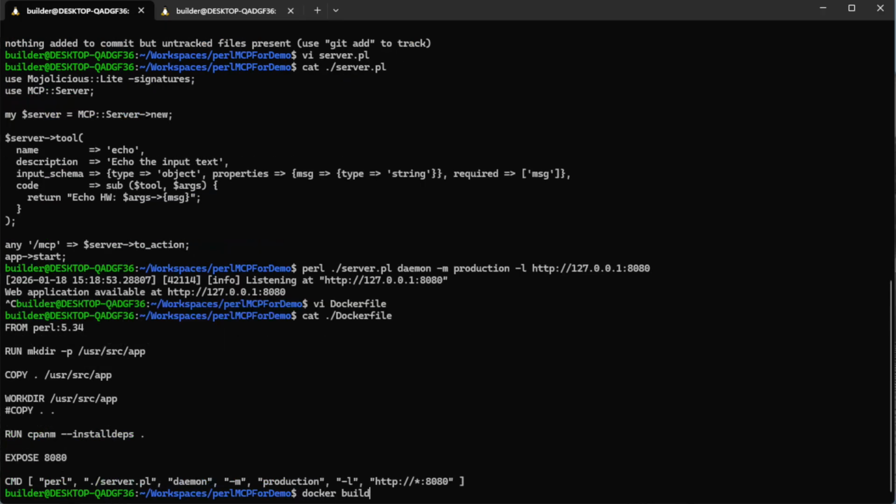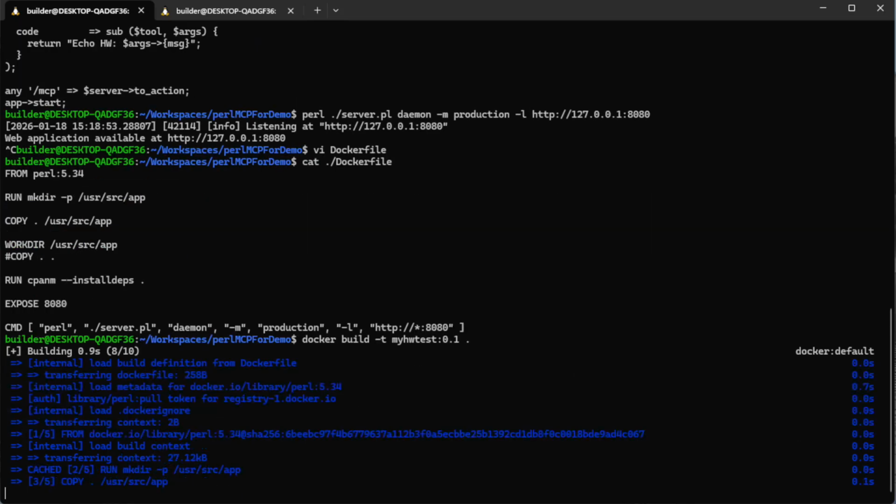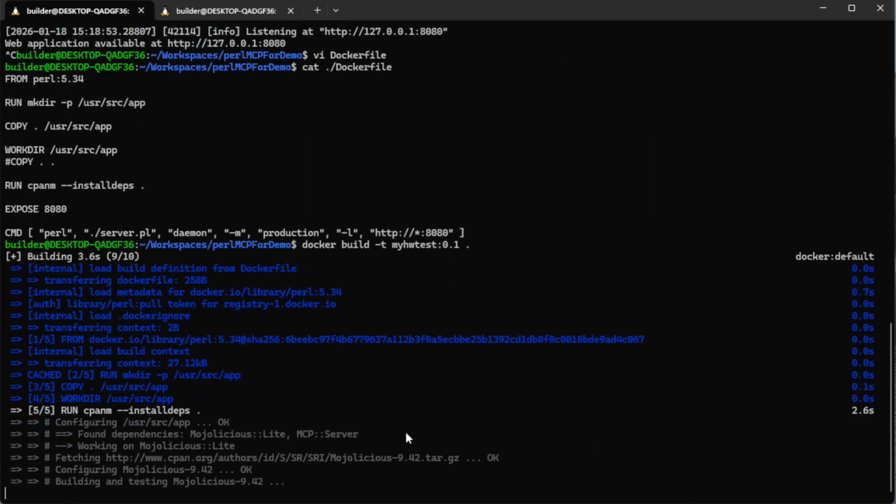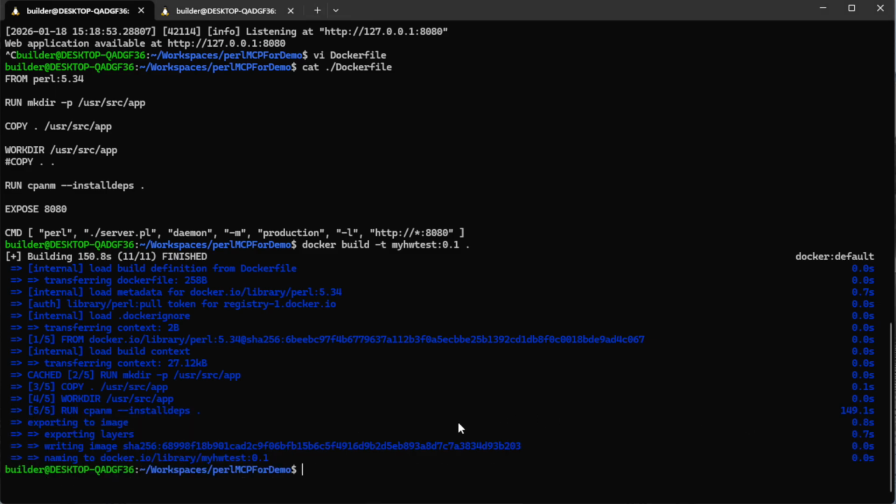So we do docker build -t my test 0.1. This is going to build the Docker file. I'll just pause till it's done. Now that it's done building, and it did take a couple moments, we can do a run. So we can do docker run -d --name. We'll call it Perl MCP 3. And we'll go a port of 8089, just to be unique, with a destination of 8080.